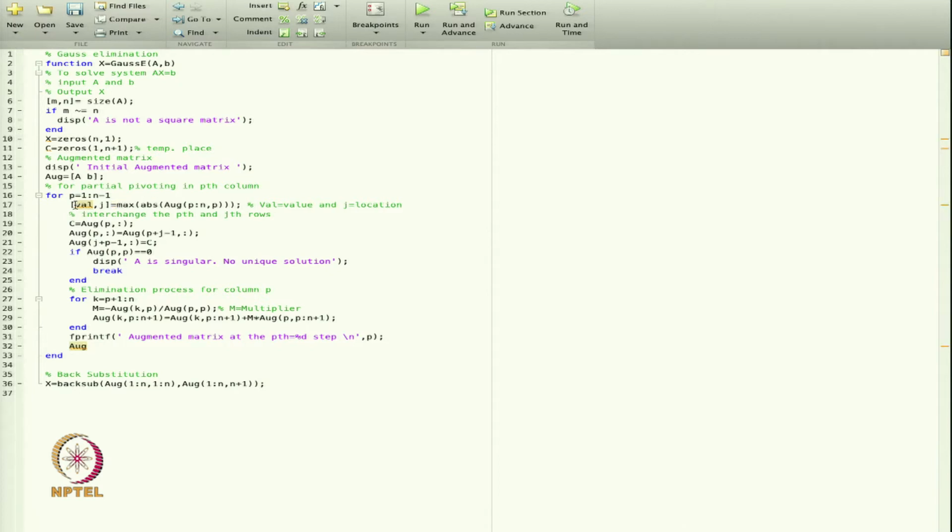It will give you the vector value. Suppose the maximum value is 4 and it is in the second row. Then val will be 4 and j will be 2. So, it gives you the value and the location where the maximum value occurs. From here I will get val and j, because I am not going to use this value. I am just finding the value and j.